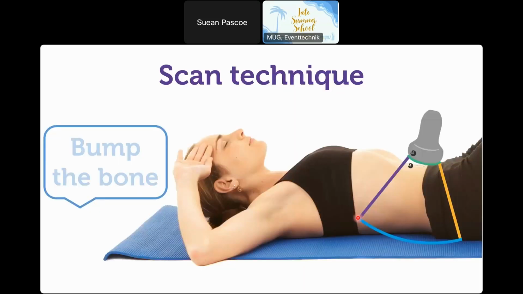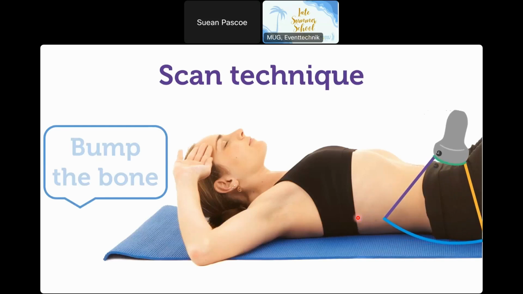So that scan technique again: probe marker to the patient's head, drag it down until you bump the bottom of the probe against the symphysis pubis, and then you're going to rock your probe down so that it points straight to the floor, and directly under your probe will be the area that we're looking for, pouch of Douglas or the retrovesicular pouch.